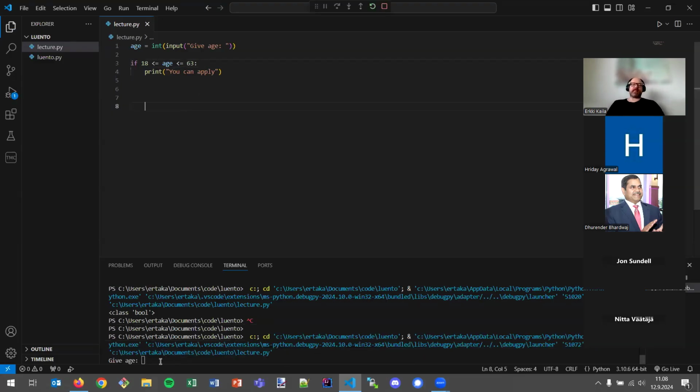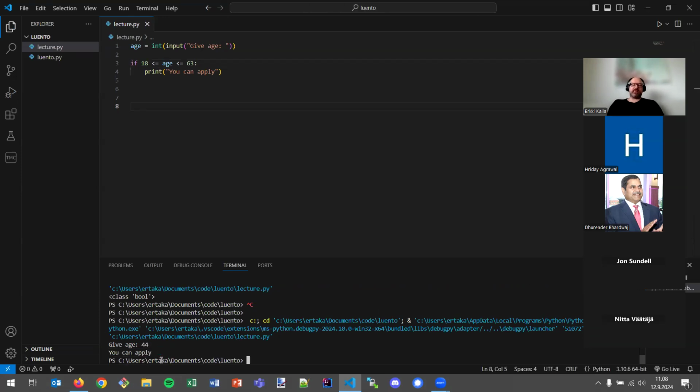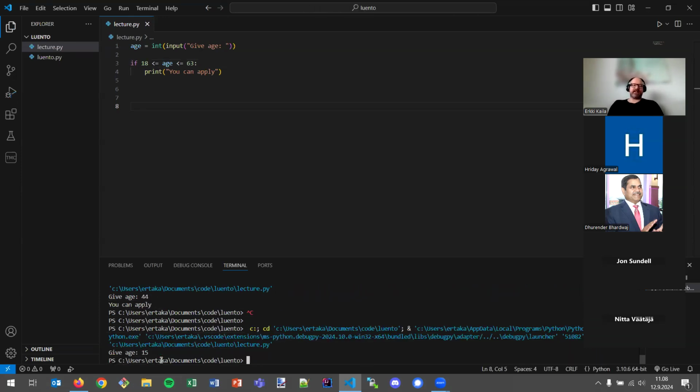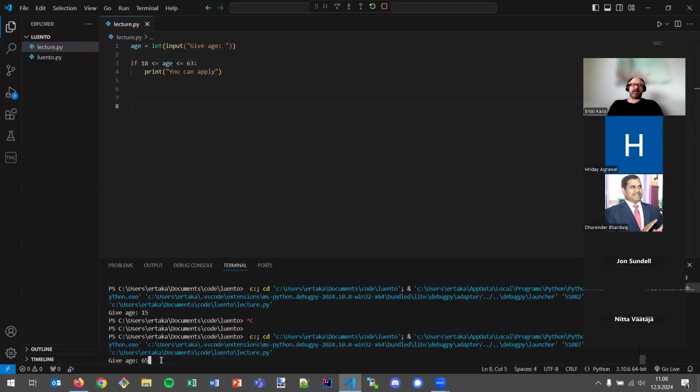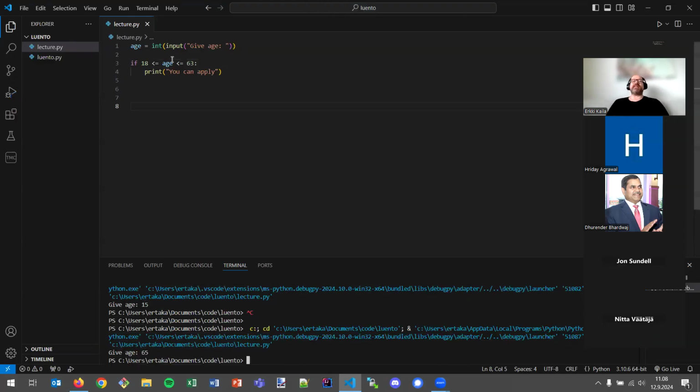So let's try this out. Let's give something like 44. It applies, but something like 15 doesn't output anything, or something like 65 doesn't output anything. So something like this is convenient, especially in the cases where you're looking for a value that's between two other values. This doesn't work in a lot of other programming languages, and for that reason, I'm not really used to using it. I'm sort of typing it with two separate conditions.